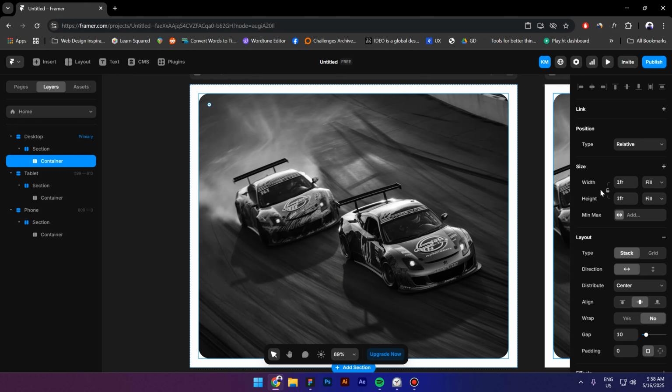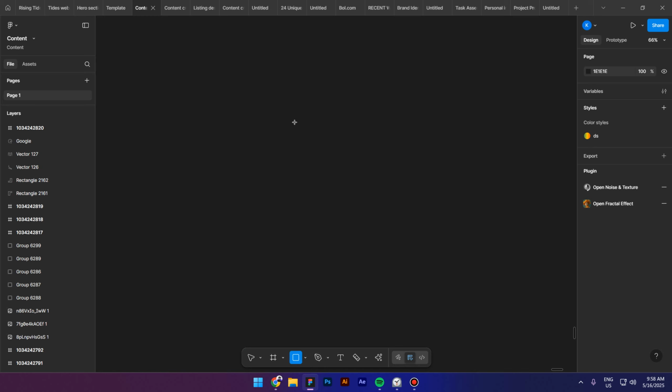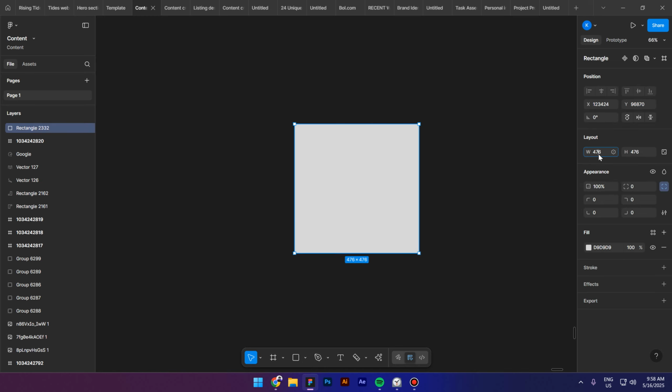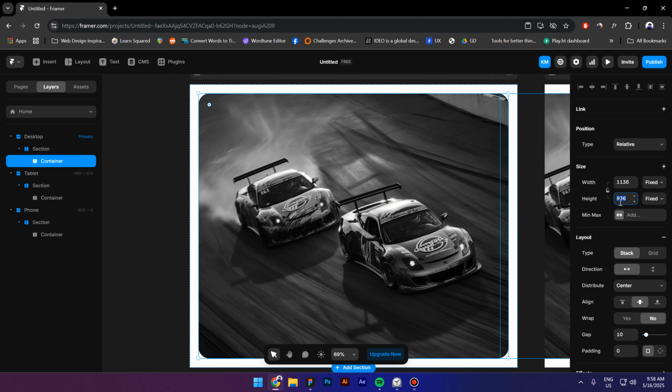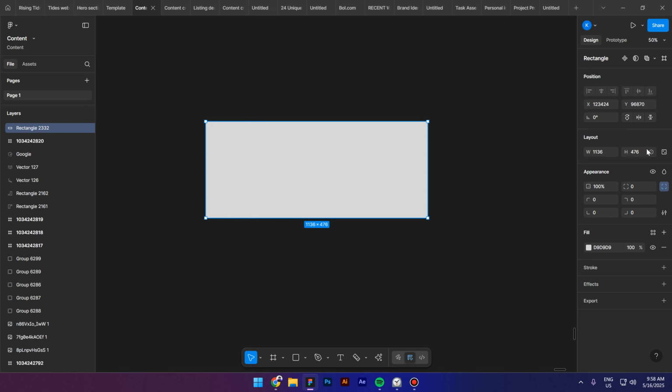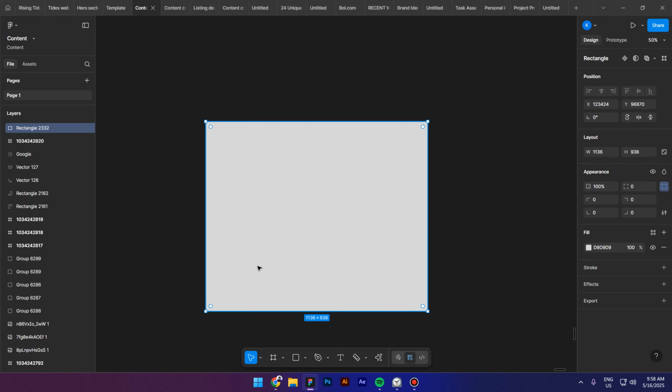Now I will switch the width and height from fill to fixed. That is temporary, by the way. So I will copy the width now, go to Figma, create a shape, paste this inside the width, go back to Framer, copy the height and paste it inside Figma.